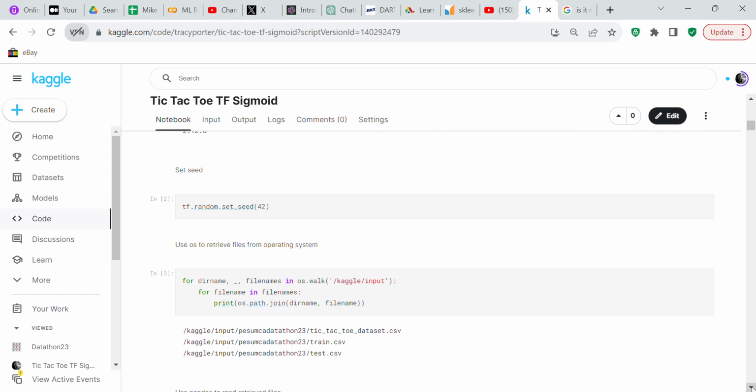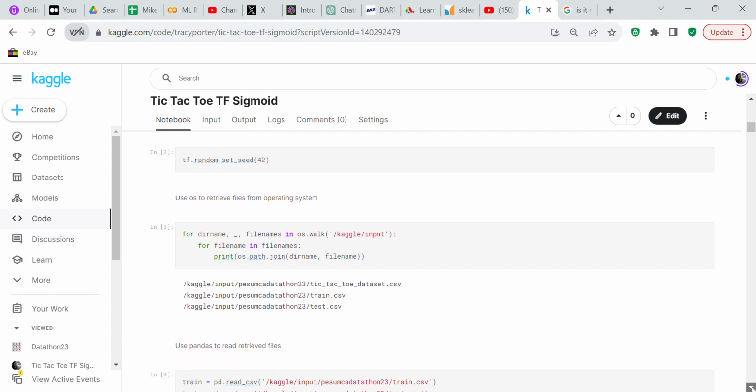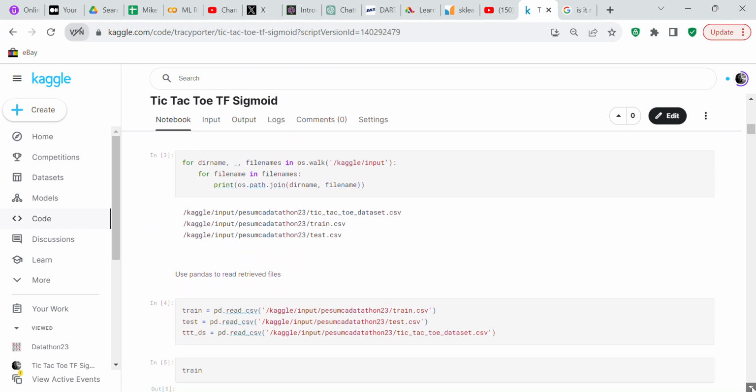When you set the seed, that makes sure that whenever you run a program, it always comes up with the same solution or the same answer. Then we're going to use the OS library to retrieve files from the operating system. And we had 3 files: you had a Tic Tac Toe data set, you had a train, and you had a test.